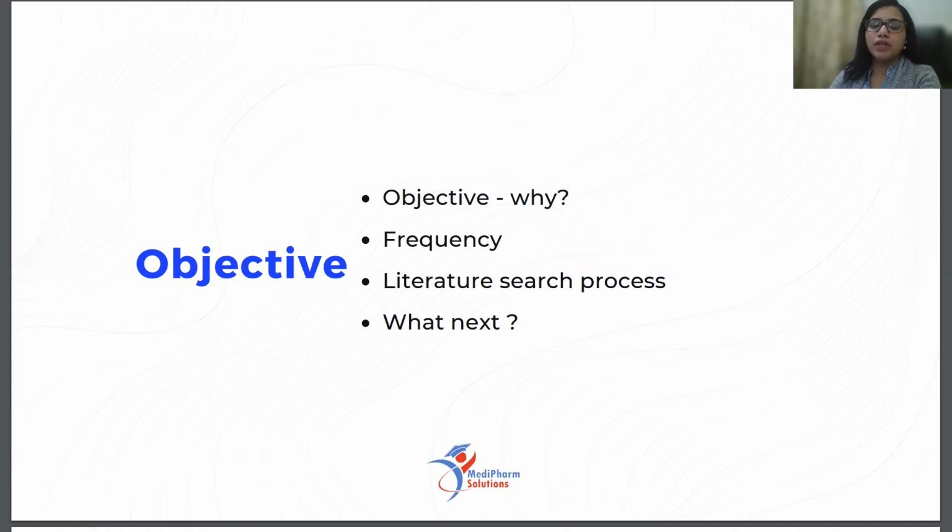So today we are going to talk a little bit more about this literature search. What is its objective? How frequently do we do this literature surveillance, and how does the process of literature search happen? Who will do these literature reviews? What is the process? Who will set up the search criteria? And what are we going to do next with the literature search we have performed?